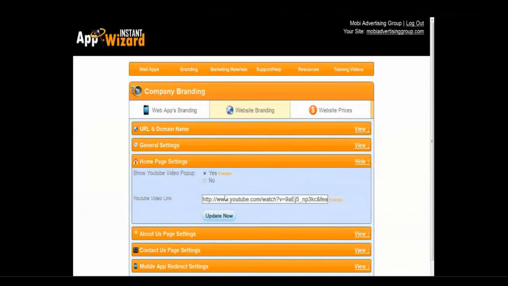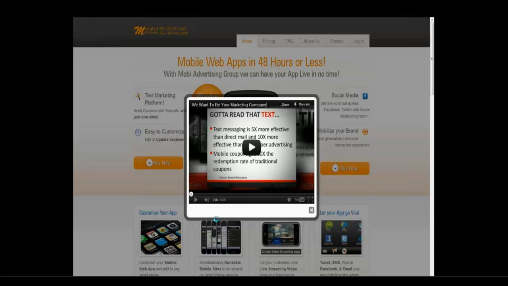The homepage settings, you have the option of having a YouTube video pop up when they come in, or you can say no. That's strictly up to you. The video that's in there is a generic video. I think it's 9 minutes and 58 seconds long or something like that. Very, very good video for your customers to watch to be able to understand the mobile web app industry. Just click Update Now, and that puts the video right on the front of your page.